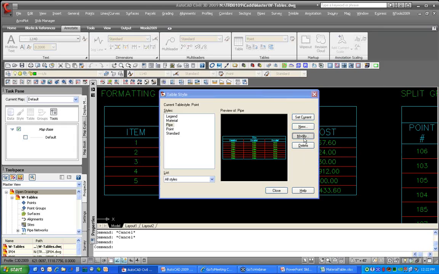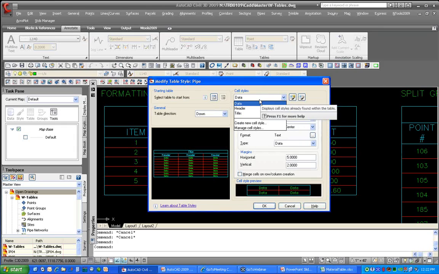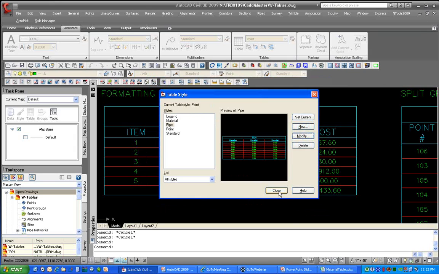One of these, I think. So I'll go back to modify here. And we can now create our own cell styles. In 2007, you just had these three. I can actually create my own cell styles and add different line types and characters here.